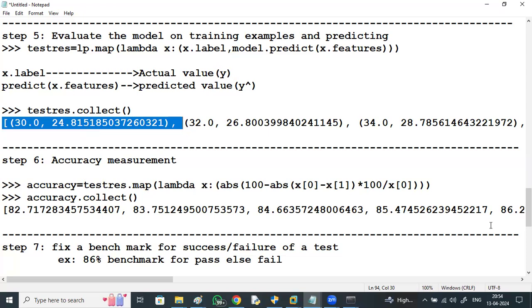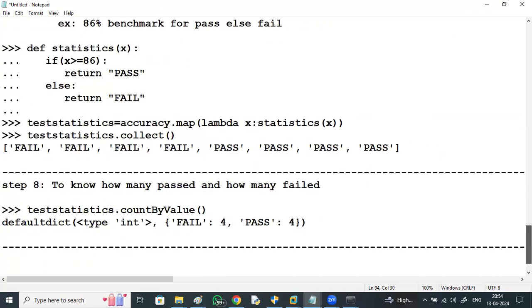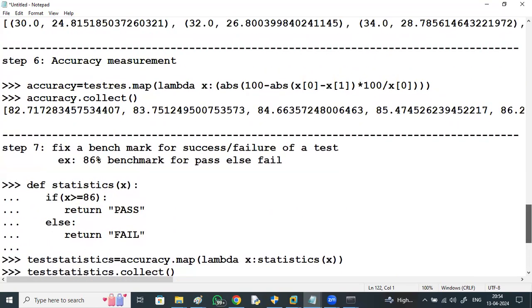Here, for this algorithm, what was the final result? 4 tests passed, 4 tests failed. Apply the same thing to a different algorithm and check how many pass. For example, if it has predicted all above 90 and all the tests pass, it means it has better accuracy than this one. So whichever algorithm provides that for this particular data, that algorithm is to be used.